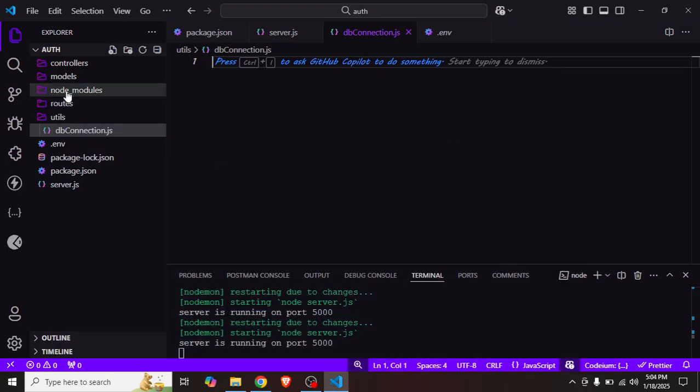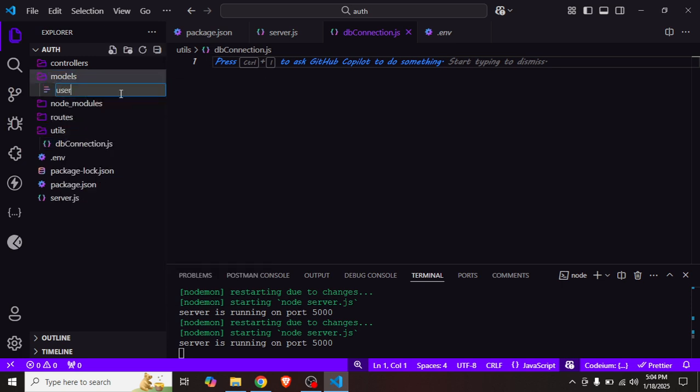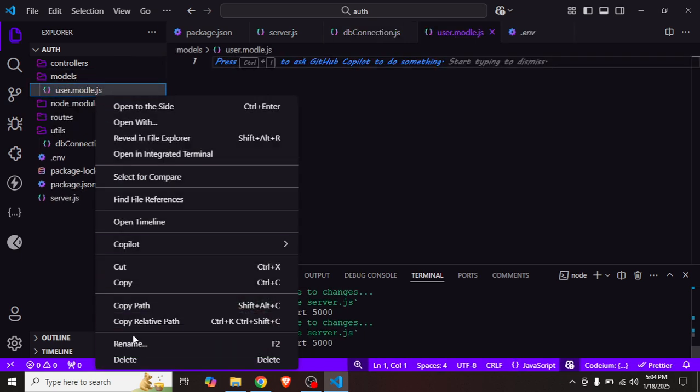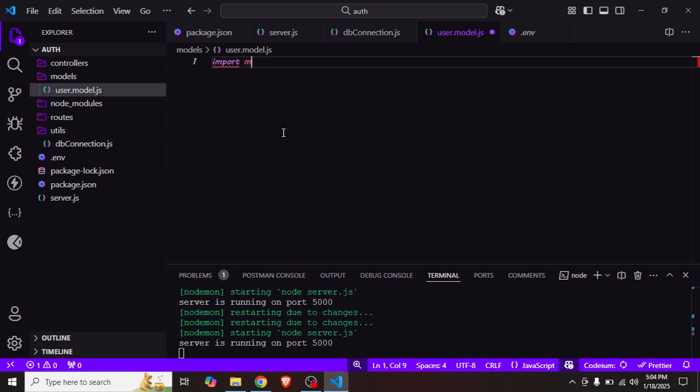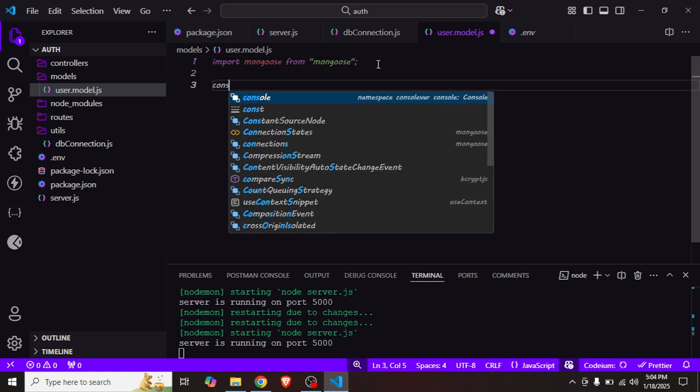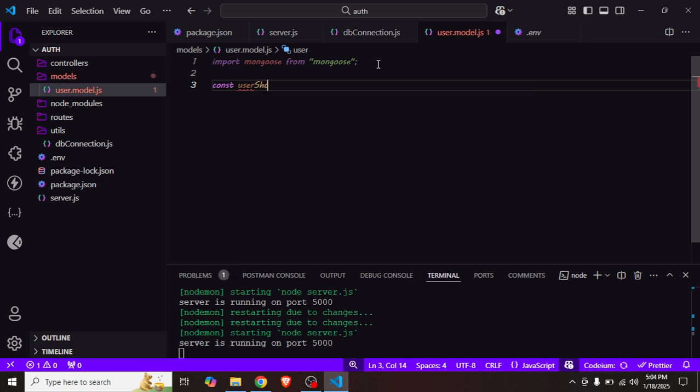Let me create the model before. So here I'm going to create user.model.js. Let me spell it. I think it is now correct. So here, first I will have to import mongoose from mongoose. Now I'm going to create the model of user. So const userSchema, and this should be new mongoose.Schema.